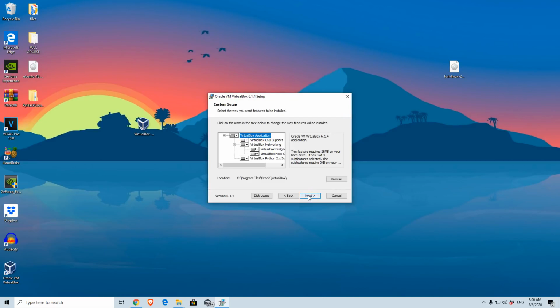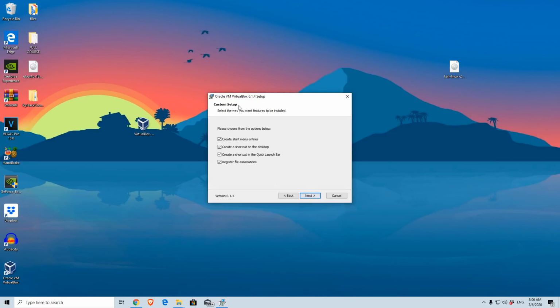Next here as well. And under the custom setup, you can choose which options you want to leave checked and which options you want to uncheck. So for example, I will leave all 4 checked as I do want start menu entries and I also want a shortcut on my desktop. So I'm just going to click on next right here.